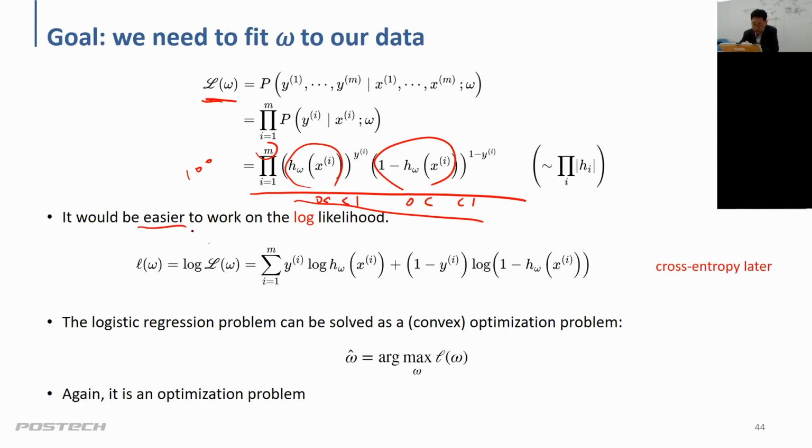In that case, we do a trick: we take the log. So we use the log likelihood. Again, this is a monotonic function, so for the optimization problem you're going to get the same solutions, so it's okay. And the good thing is that now, instead of powers, everything is multiplications and summations.